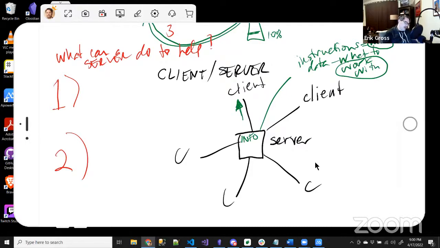So the one way they can help a client is, one, they can give data to clients. We've already covered what that might be. It might be instructions on what to do, or it might be the data to be worked with, but they can give data to the clients. What's the other thing that a server can do to help?